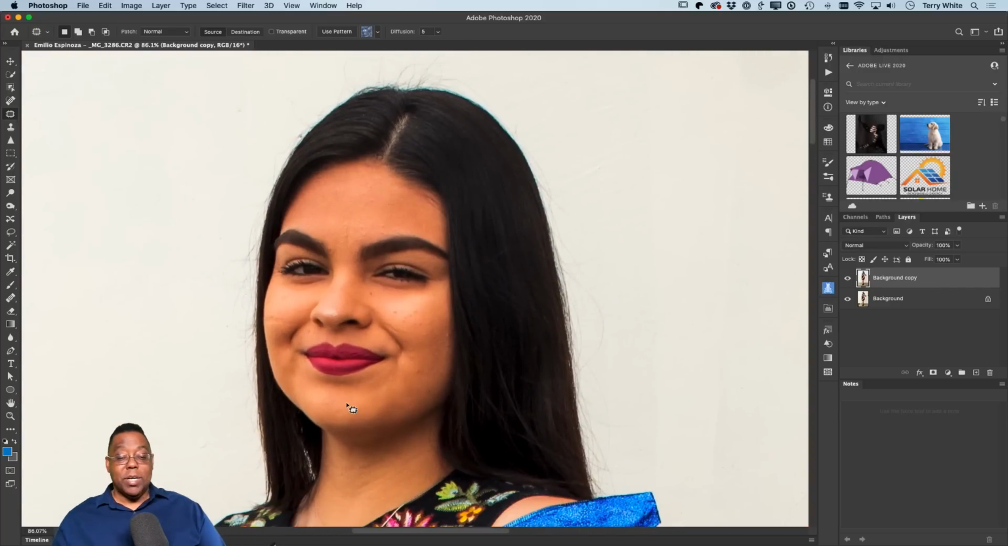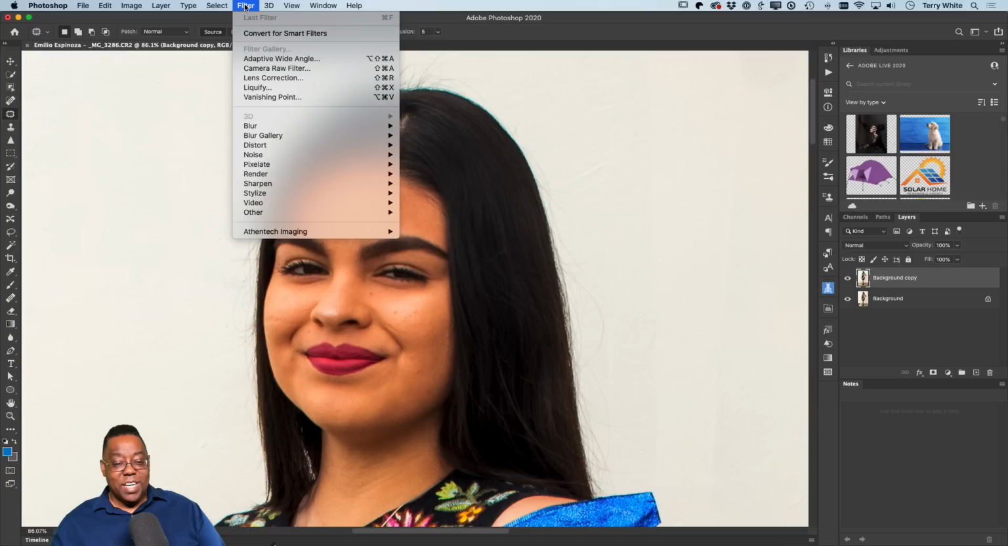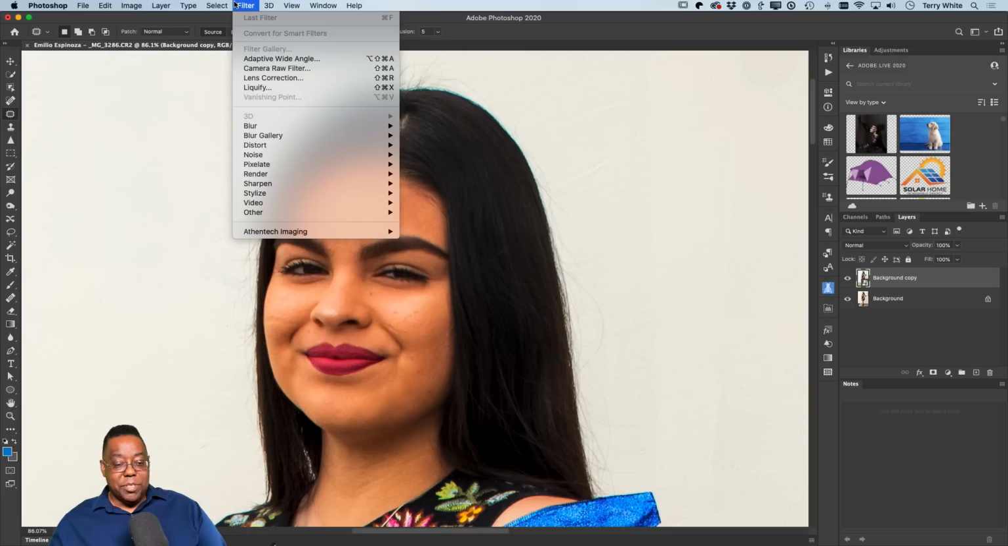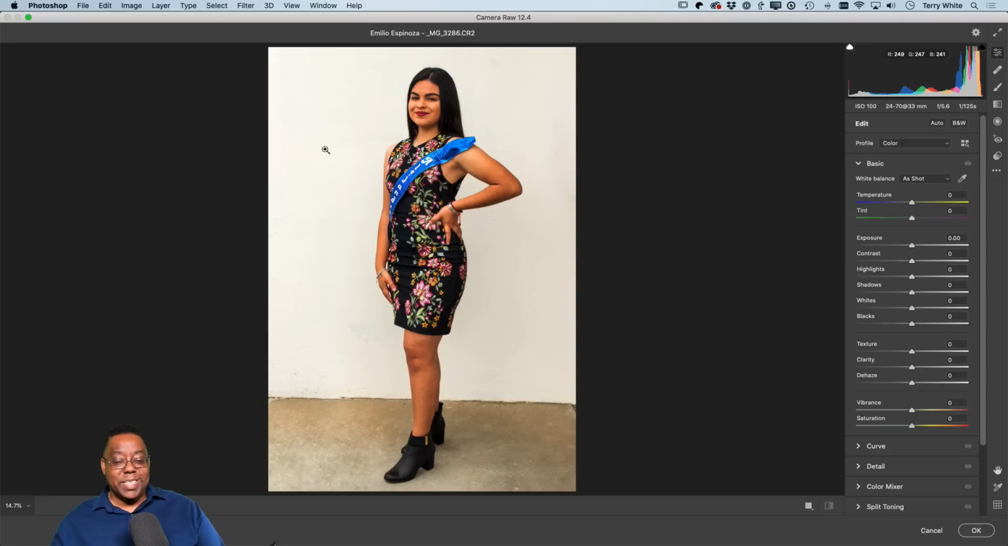Now I could have done this part in Lightroom had I zoomed in. I just didn't see it in time. So let's go ahead and fix it now. Filter, I could convert for smart filters to make it non-destructive. So let's do that, make it a smart object. And it'll take a second to do that. It did it. Now let's go into filter, camera raw filter. And like I said, I could just save it, go back to Lightroom and do this, or do it here. Either process is going to be the same.